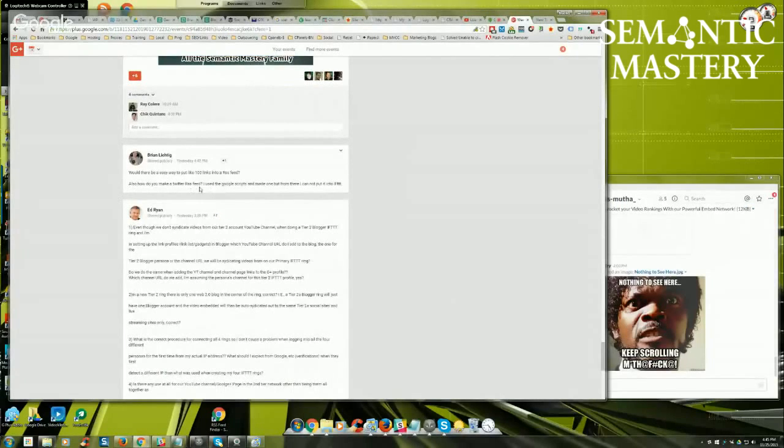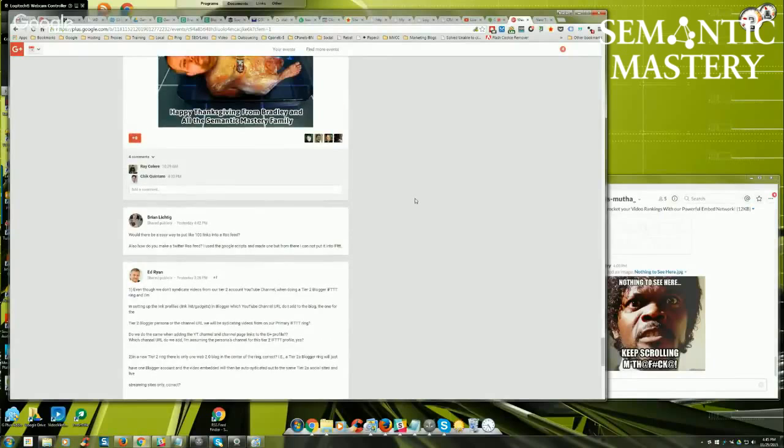How do you make a Twitter RSS feed? I used the Google scripts and made one, but from there I cannot put it in IFTTT. Have you tried burning a FeedBurner feed from that? Because oftentimes, if IFTTT won't accept an RSS feed, if you just burn a FeedBurner feed out of the feed that you were trying to submit originally, then take the resulting FeedBurner feed and submit that, IFTTT will accept it. So I would try that.